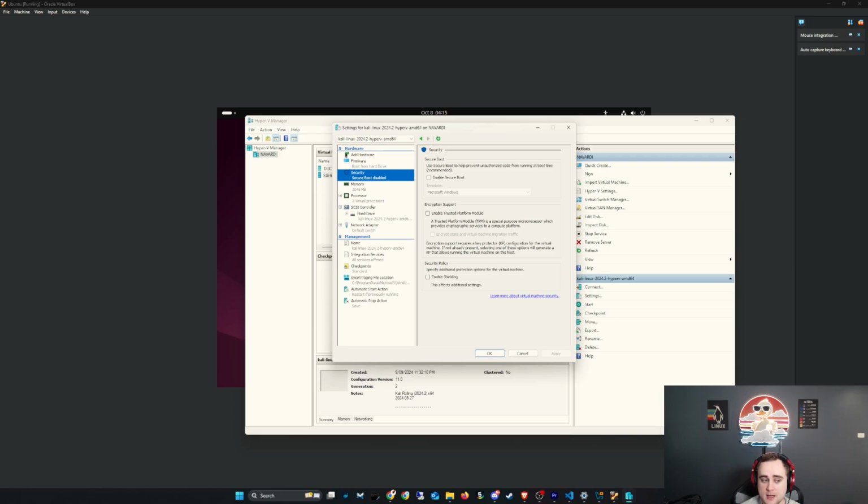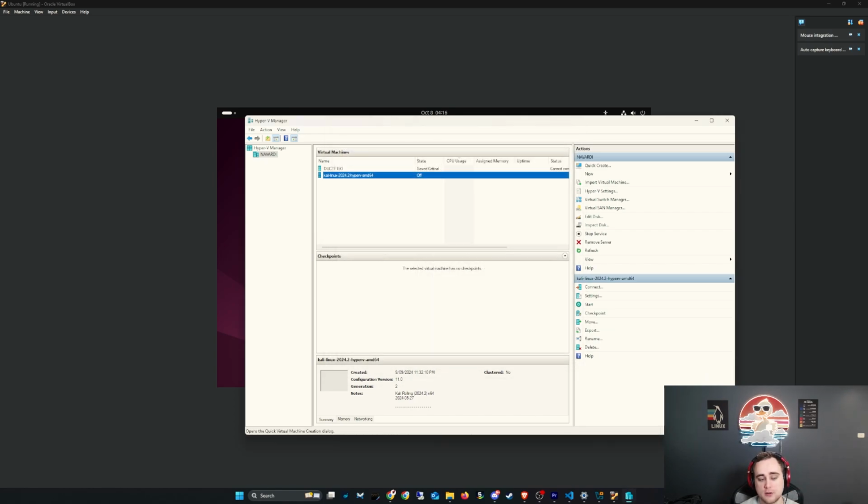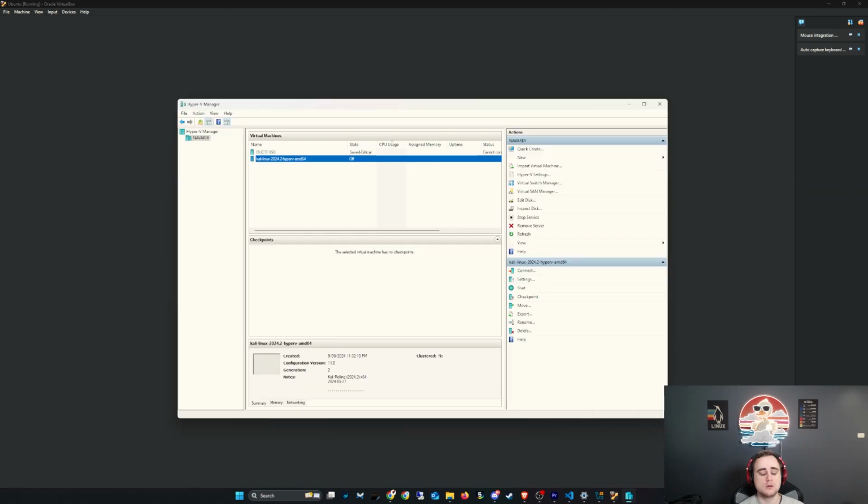If we need to enable secure boot, as an example, memory allocation, resources, that sort of stuff, it's very much the same. It's pretty easy. You can use a quick create, which allows you to download an image via the VM setup wizard that Hyper-V has. But as a whole, Hyper-V is fairly similar to VirtualBox. It's just a different layout.